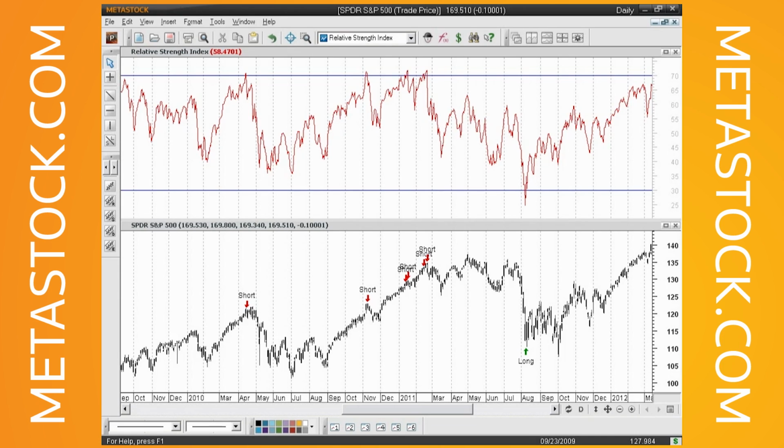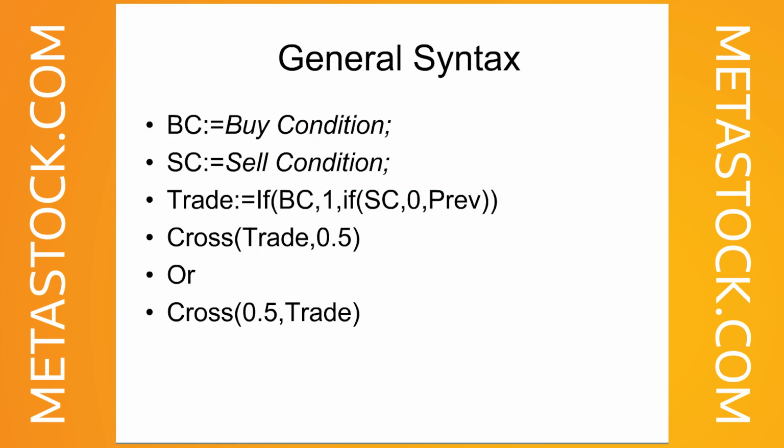Okay, so I'm going to put the formula that we're going to use to eliminate these short signals, so that we see just a long signal and then a short signal and then a long signal and so forth. Okay, thank you for your patience there.